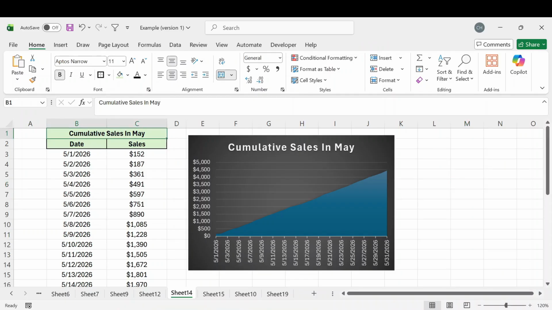If we change this to just sales in May, then that will automatically update whatever this cell is referencing. And there you have it. That's how you can link a chart title to a specific cell within Excel.